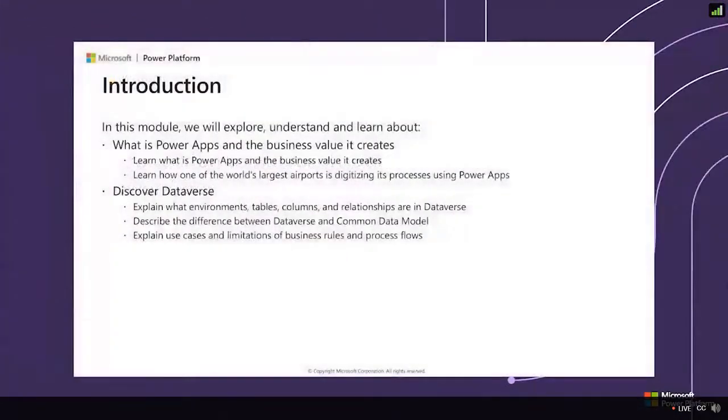Now it's time for our second lesson about Power Apps and the Dataverse, which we also call Common Data Service. This is one of my favorite features in the Power Platform that allows you to secure your data, but make it available at scale very easily. So in this module, we're going to cover what Power Apps is and the business value it creates. We're going to learn how one of the world's largest airports is digitizing its processes using Power Apps. And then we're going to discover the Dataverse.